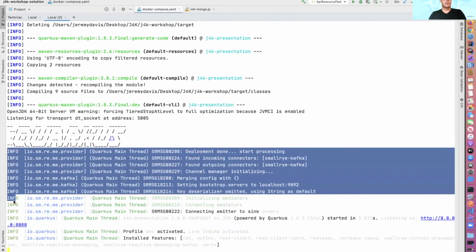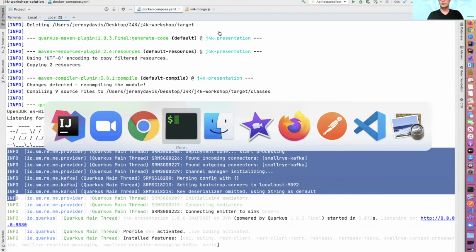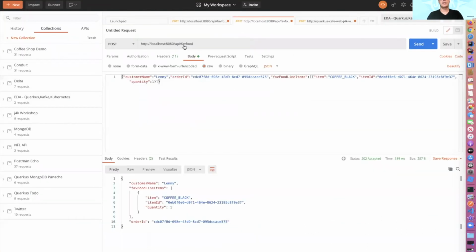So this is our SmallRye reactive messaging provider. The format that I pasted in there just uses an abbreviated syntax for the class files. And we found the incoming and outgoing connectors and we merged that configuration. So our application is running. And if we want to post something, right? So we're going to post to localhost 8080 API fave food. We can send this over.